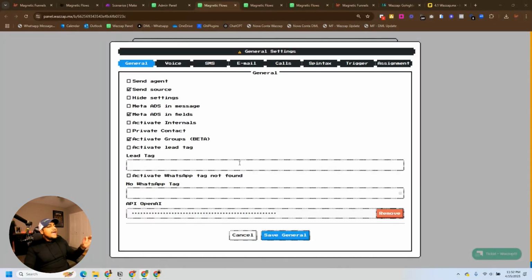When you have the activate lead tag option enabled, that means that every time I receive a WhatsApp message, the tag new lead will be added to that contact. And when you have the option activate WhatsApp tag not found, that means that whatever tag you add here, so you can add WhatsApp not found, will be added to a contact whenever they don't have a WhatsApp account. And of course, you can integrate your OpenAI API here as well if you want to use their AI agent.